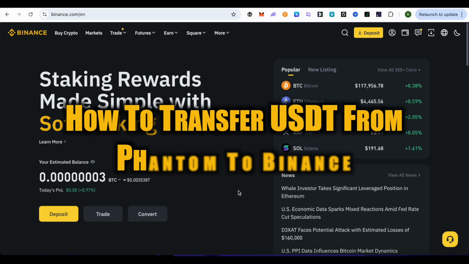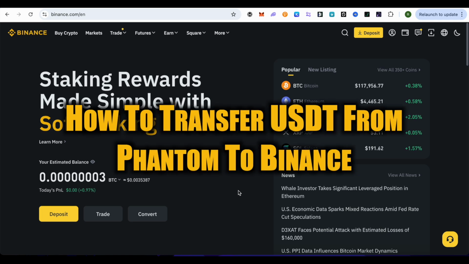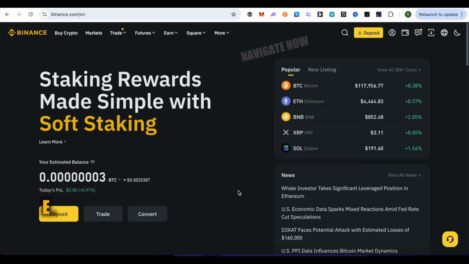How to transfer USDT from Phantom wallet to your Binance account. Hello everyone, welcome to our channel and let's see how we can do it.